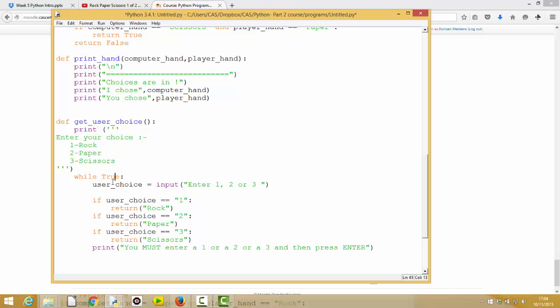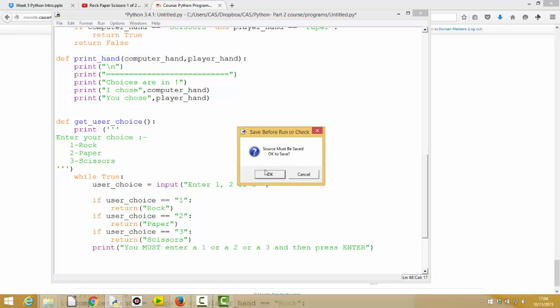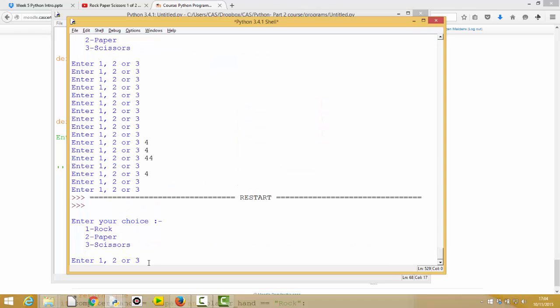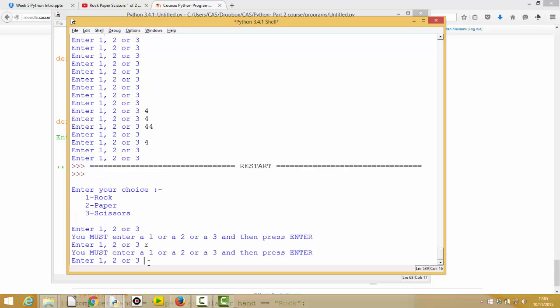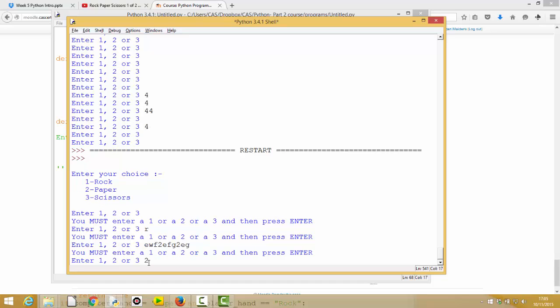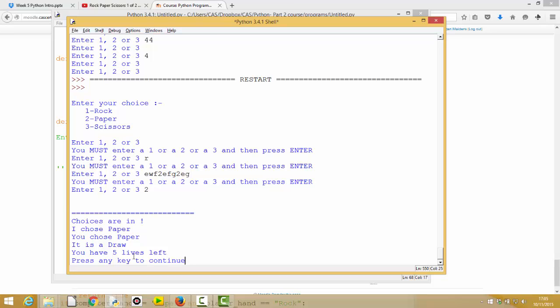So it seems a bit of an odd idea to have this while true loop, but we quite often have this, and if we've got a while true here, we either return out of the loop like this or we use a break command, which we'll see in later coding. But this is a perfectly legitimate construct. So let's just see if that works now. So enter rock, paper or scissors. I'm going to press enter. You must enter a 1, 2 or a 3. Press R, you must enter, gobbledygook, you must enter, finally put the 2 in, and hey presto, we're in.